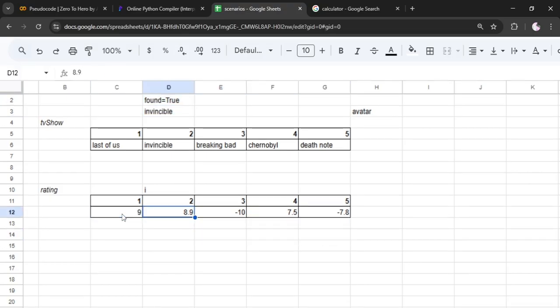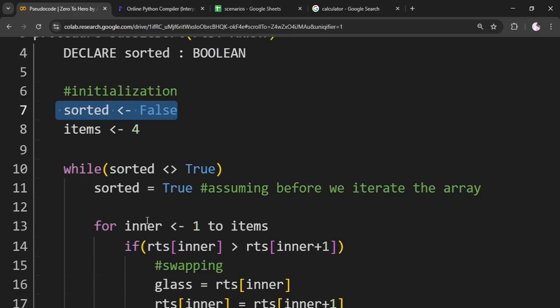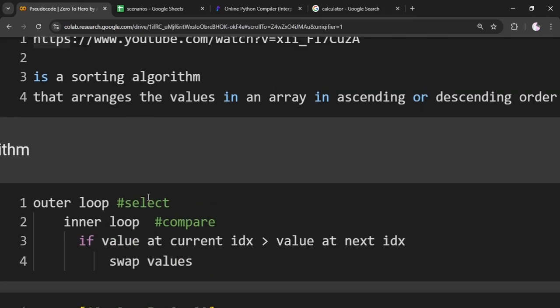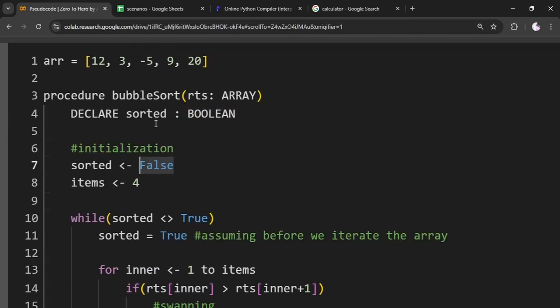All right, so let's say we are looking at this array which is clearly not sorted. So let's say 9, 8, then I have maybe 10, I have 7, and maybe I have 6 here, something like that. Okay, so I set sorted to false initially. To explain what bubble sort will do, essentially, there is this video I've attached here as well.